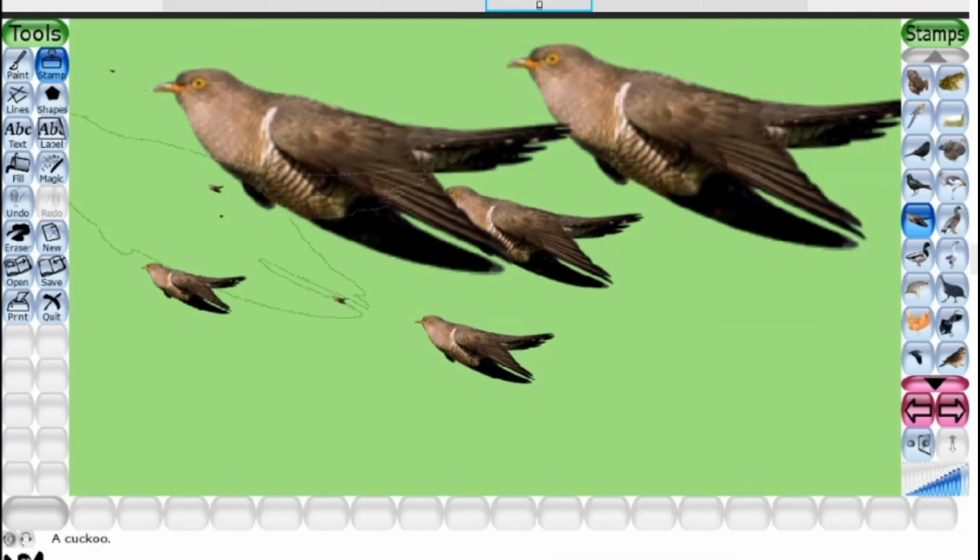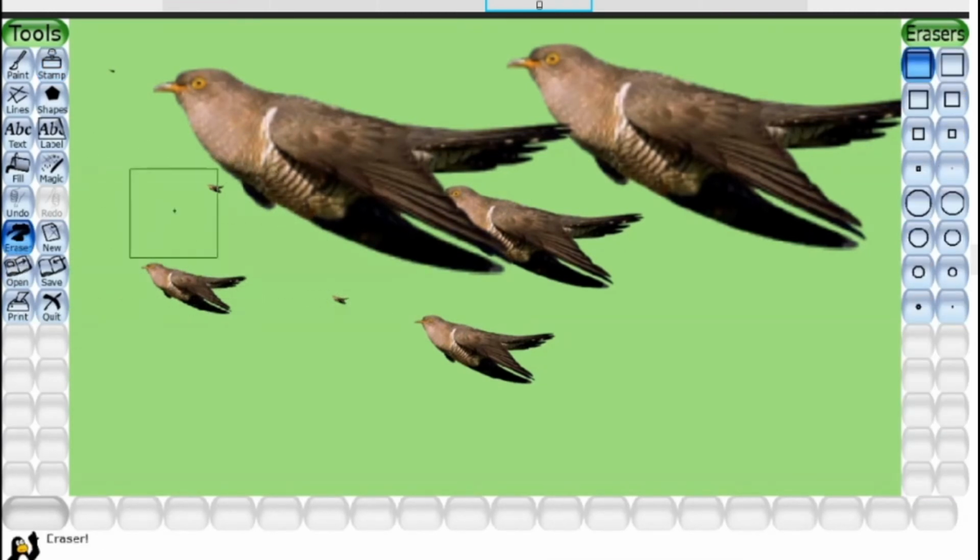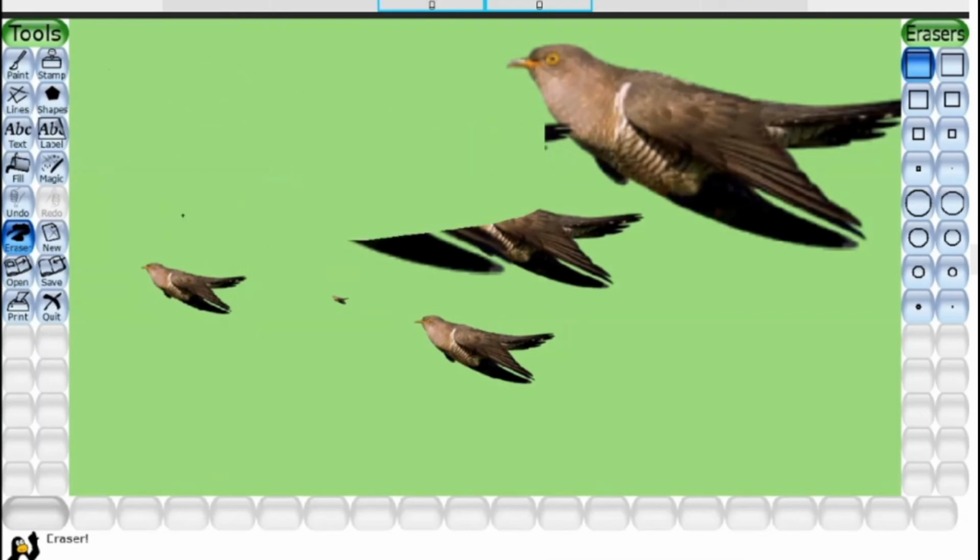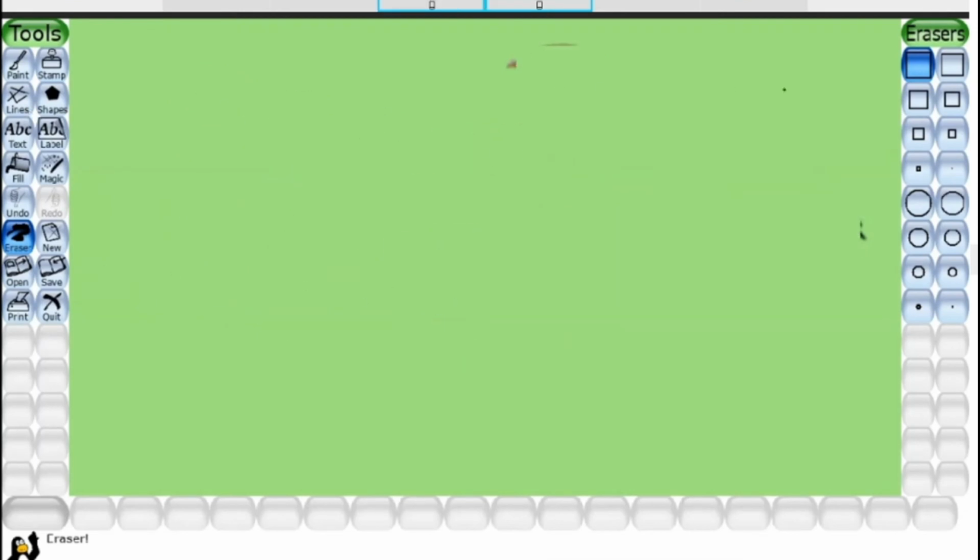Let us move on to the next option, that is tools. Before that, let me use this eraser to erase all these things. I've done it. I've completed. Now, ma'am has already taught you about the eraser. On the right hand side, you have the size of the eraser also. So however big you want, you can click on this eraser button and use that option.